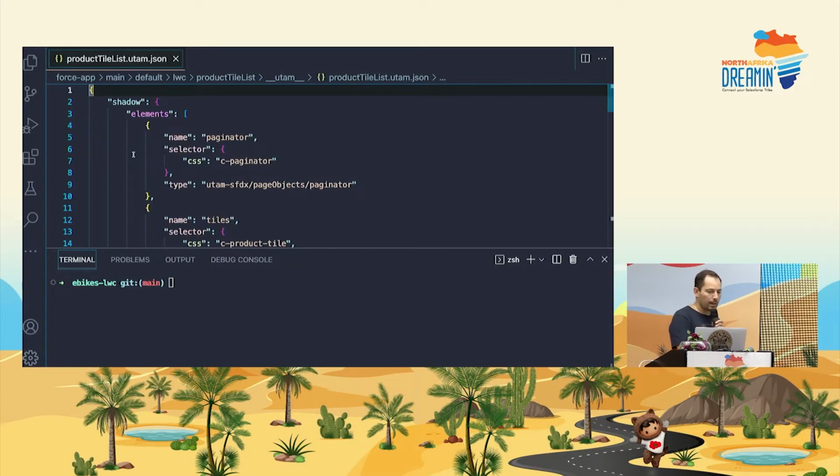We're here at a sub-level, so we're really nested in the page. And it works in the following way. First of all, there's an element saying shadow because we're inside a web component. So it tells us that the UTAM object here is for a web component. We break the shadow down, so we can explore the elements of this Lightning Web component. And then we can have a couple of named elements.